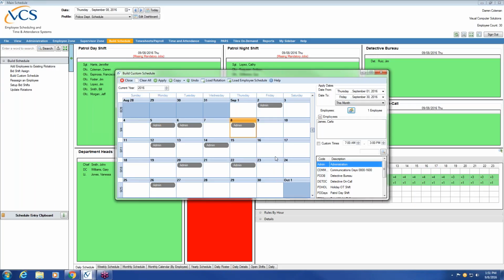Now, you may also consider using a screen like this to assign things like on-call schedules. You may have groups of people who work maybe a Monday through Friday schedule, but you want to put them on an on-call shift. Well, create your on-call shift and then use this screen to build that schedule.